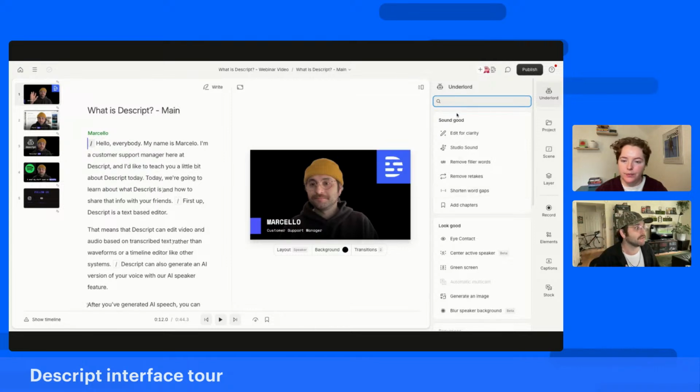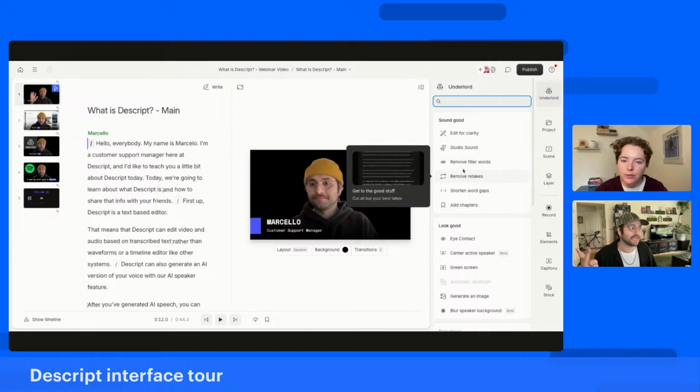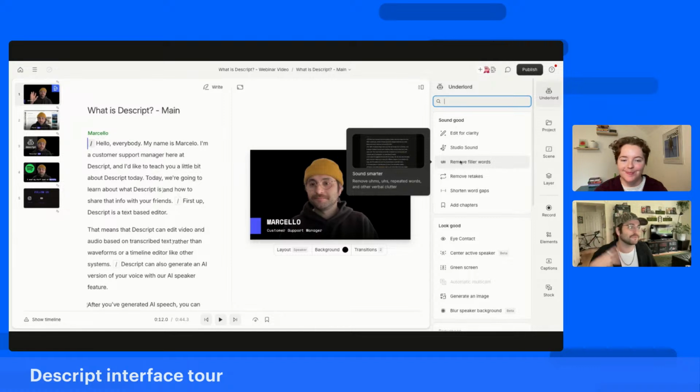Starting off at the top, we have Sound Good. The two flagship features from Descript are Studio Sound and removing filler words. So removing ums and ahs or removing that background noise. I live in downtown Oakland. If I open my windows, you hear a lot of background noise. Studio Sound removes that. And I was raised on early Nickelodeon, so I use a lot of filler words. Removing filler words removes all that.